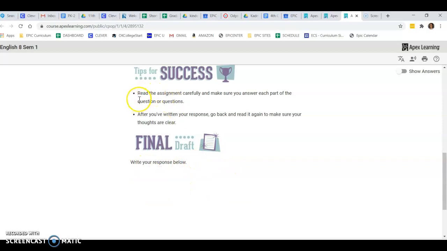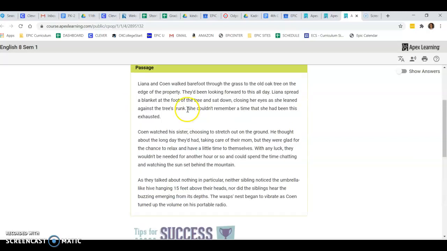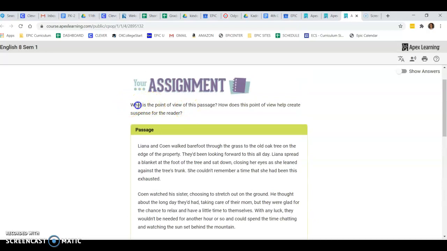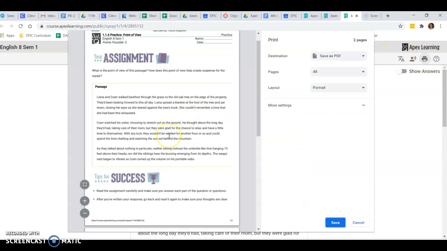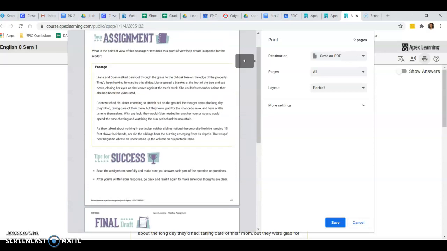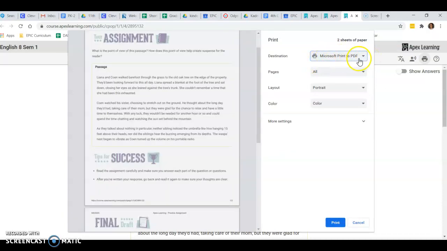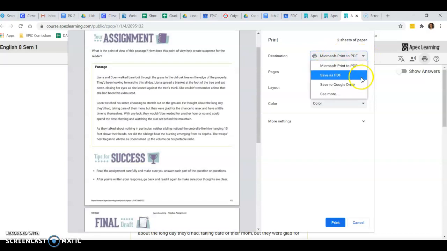And it tells us to read it carefully, things like that. So we want to make sure that we're answering these questions about this passage. We can hit this print button. And right here, it'll either print this for us, or if we want to save it instead of printing, we can do save as PDF or save to Google Drive. You can save that, and then you can send it to me in an email or upload it to Google Drive.